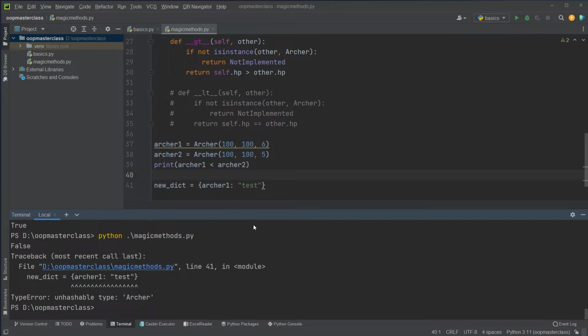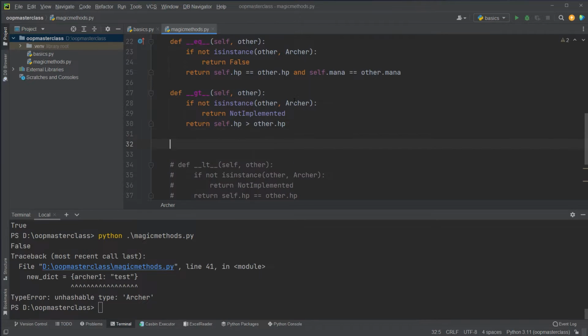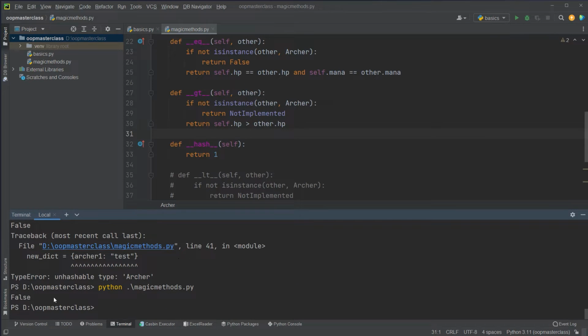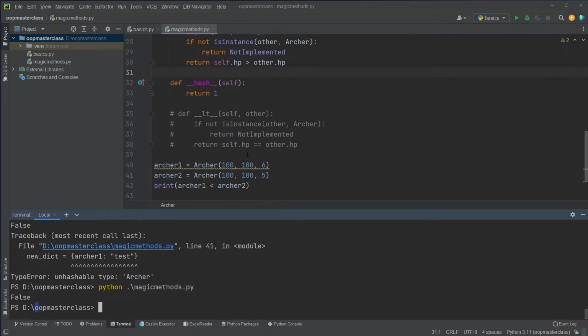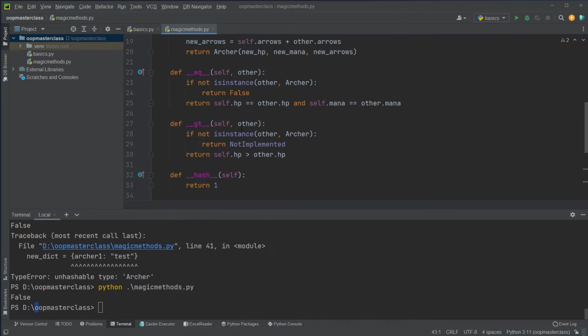So if you have a look at it, we can now see that we've got an unhashable type archer. So to change this behavior, we have to implement the __hash__ method. And what we're gonna do is we want to return a value that does not change over time. So we could just return a single number, like 1, and then we've got no more error. So we can see, okay, this is still a comparison, but this can now be a key in a dictionary.